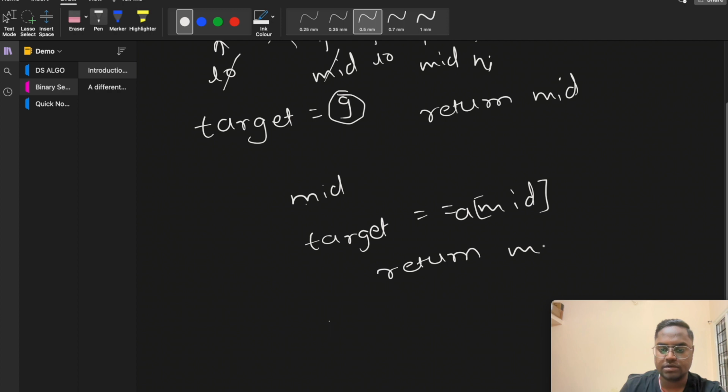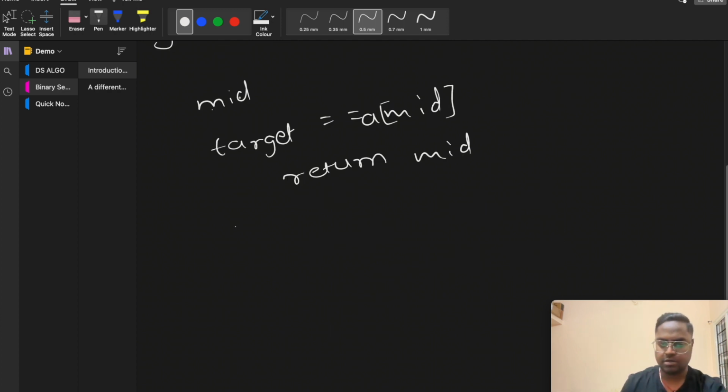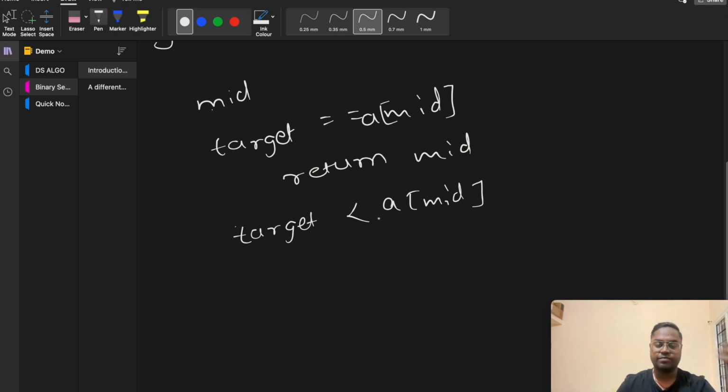Yeah, we need to return this index. If target is less than mid, sorry, if it's greater than mid, okay, we will do the less than mid case also. If target is less than the mid, that means the middle element is greater than the target. That means all the elements to the right of mid, from mid plus 1 to high, will also be greater than the target.